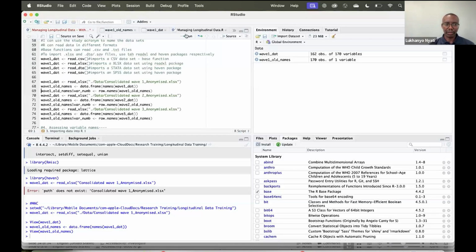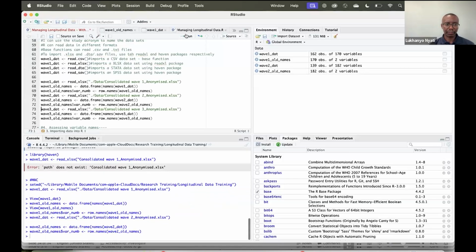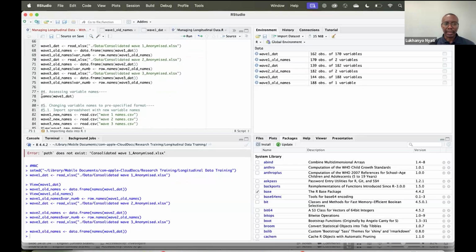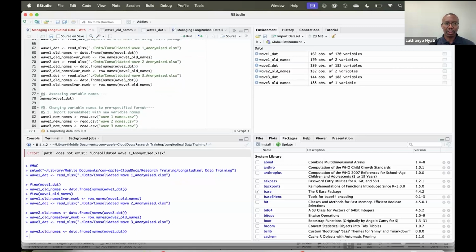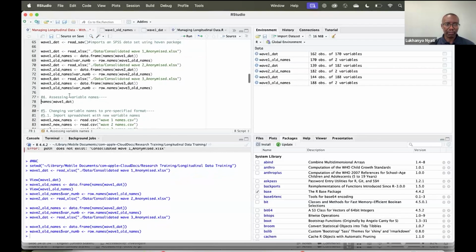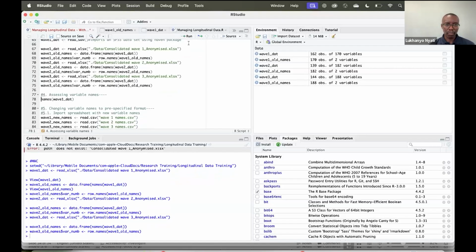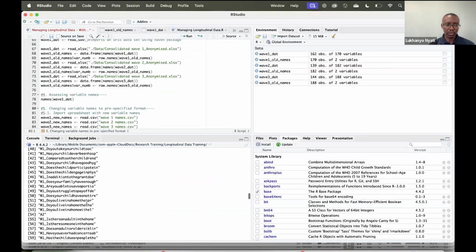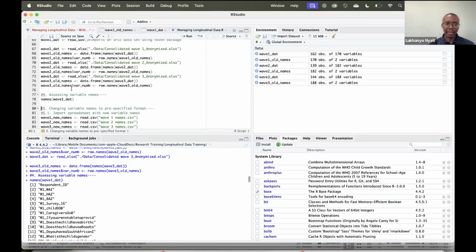So I'm going to import all of these data sets. I'm not going to view all of them. Another way of viewing the variable names of a data set is using this function here called names. If I click names for this first data set, you can see the variable names. It shows me all the variables. What I did earlier was store them into an object called wave one old names.